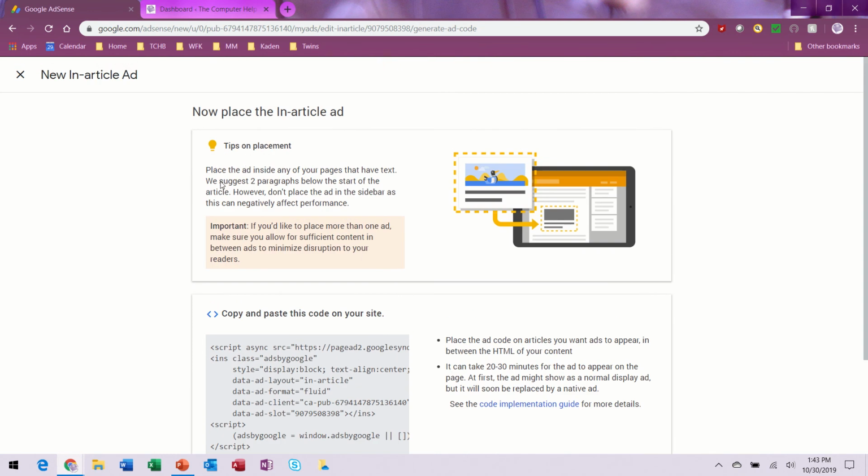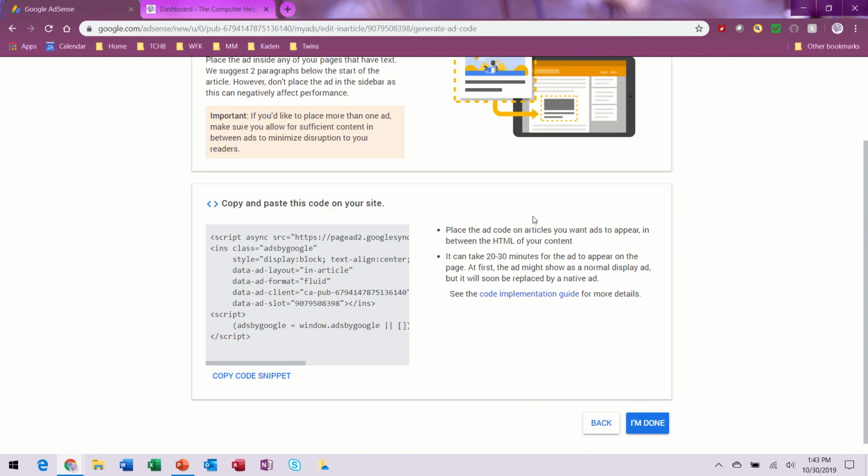Tips on placement. We place the ad inside any of your pages that have text. We suggest 2 paragraphs below the start of the article. However, don't place the ad in the sidebar, as this can negatively affect the performance. Important, if you'd like to place more than one ad, make sure you allow for sufficient content in between ads to minimize disruption to your readers. Place the ad code on articles that you want ads to appear in between the HTML of your content. It can take half an hour for the content ad to appear on the page. At first, the ad might show as a normal display ad, but it'll soon be replaced by a native ad.